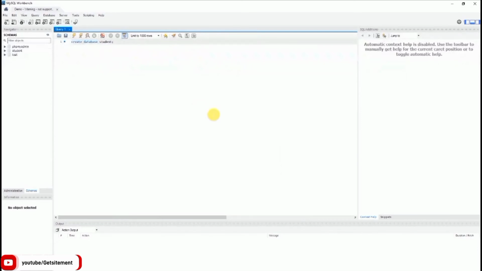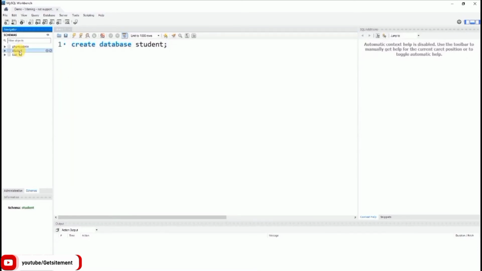We learned about its interface in the previous video. First of all, you have to choose the database that you want to work with. So right click on your database and click on Set as Default Schema. And now you are able to create tables in this database.